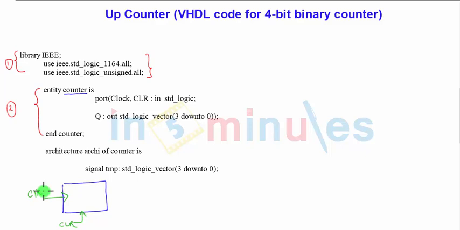These are the input interface, whereas Q is the only output standard logic vector. So Q is an output type of interface, a logic vector. I will draw a bus here. So this is Q, 3 down to 0. Particularly it will be Q3, Q2, Q1 and Q0, 4 distinct bits. That's why I have drawn a broad arrow, or bus arrow, here. But for clock and clear there will be only a single line.